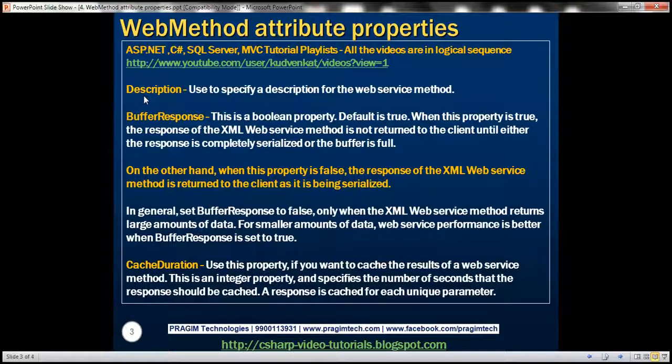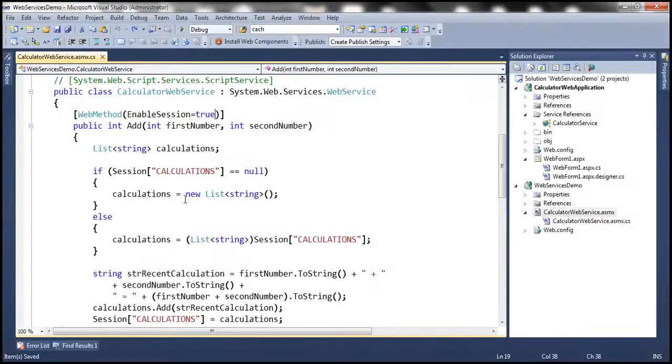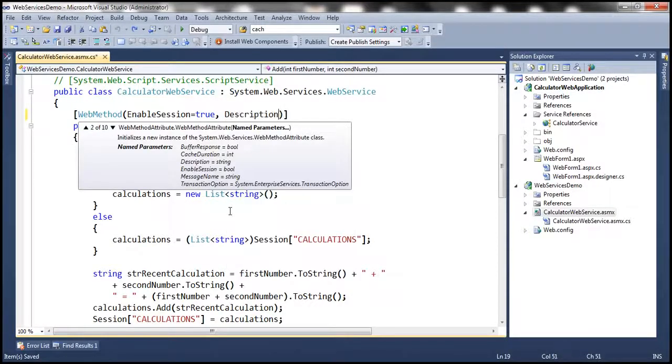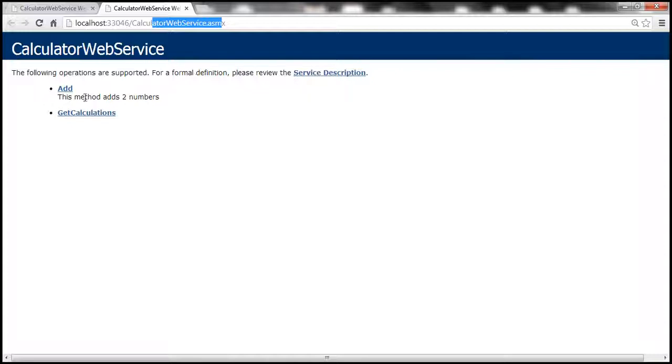If you recollect from the previous session, we implemented two methods within the calculator web service, that is add and get calculations. At the moment, none of these methods display any description. Now let's say, for example, we want to associate some description with this add method, and to achieve that, all we need to do is specify the description property. So let's set description to something like this method adds two numbers. And let's now view this web service in a browser. So this should bring up the service page of the web service, and notice that the description we have specified is displayed on the service page.